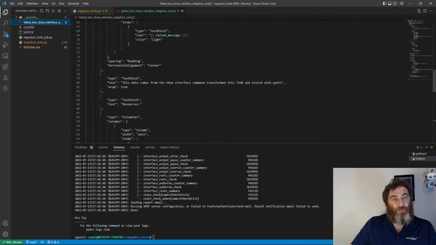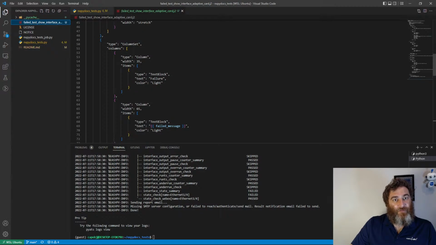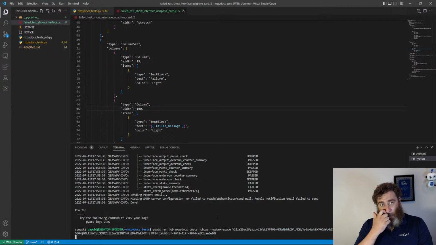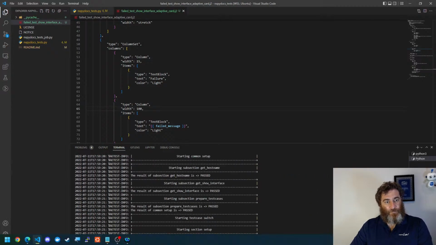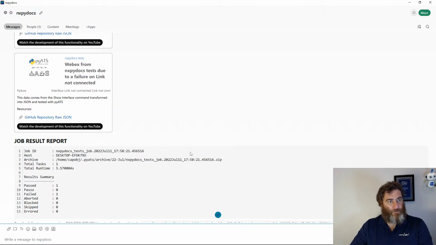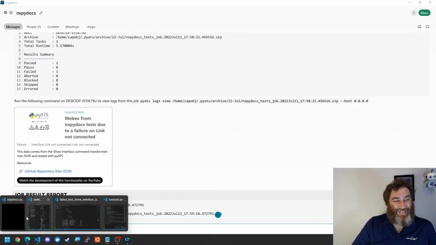So if I come into the adaptive card, right, failure really only needs to be, let's say 15 characters, and let's make that 100 characters. Try that again. There we go. Interface link not connected. Link not connected. Oh. So I do need the name. Okay.